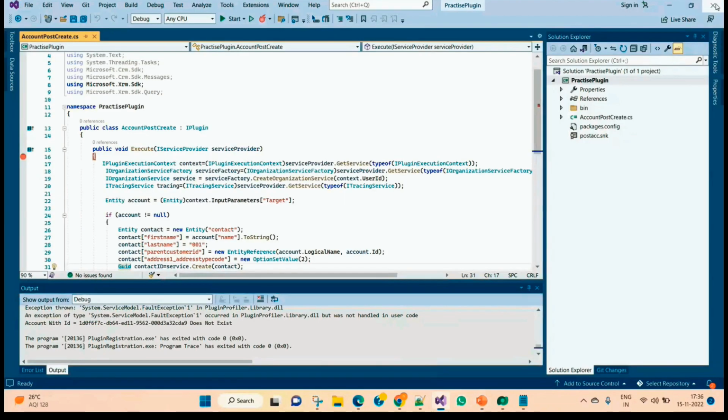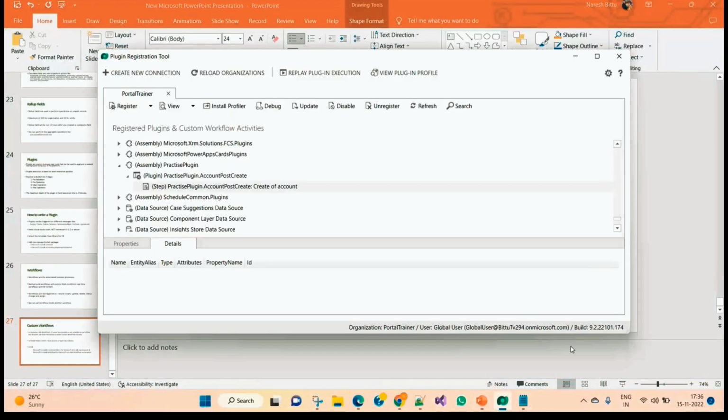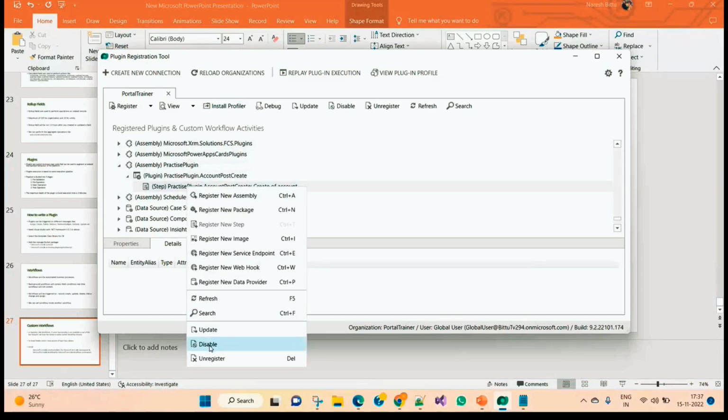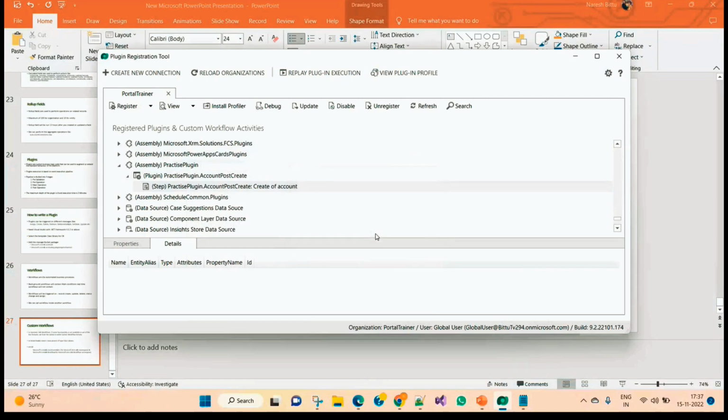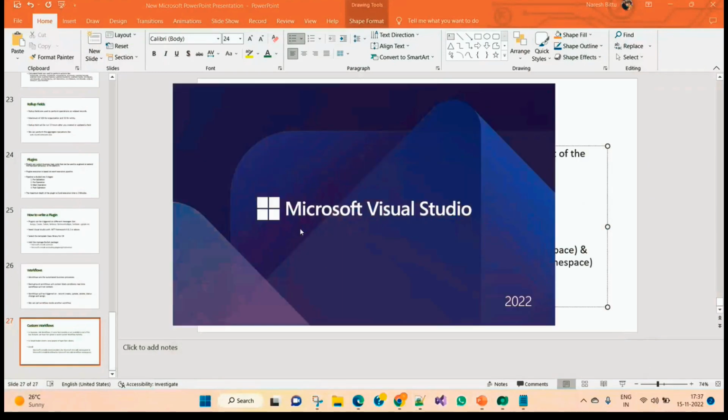Oh, I am closing this one. And you can see my profiler was uninstalled, and now I don't want this one, so I'm just disabling it. If you disable it, it will not work. If you unregister it, the entire plugin will go. So if you don't want it now but may want it for a future purpose, just disable it. Go to Visual Studio.